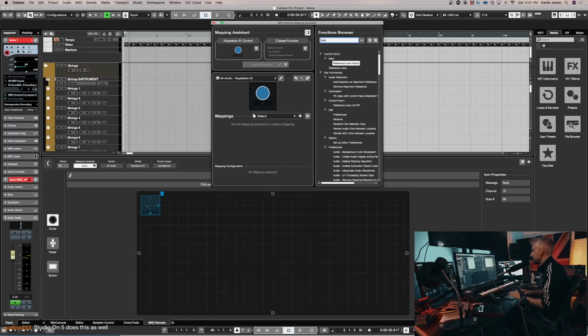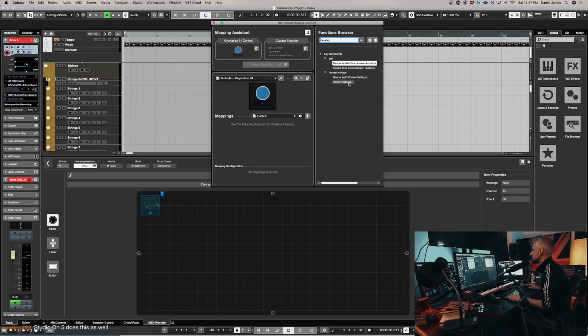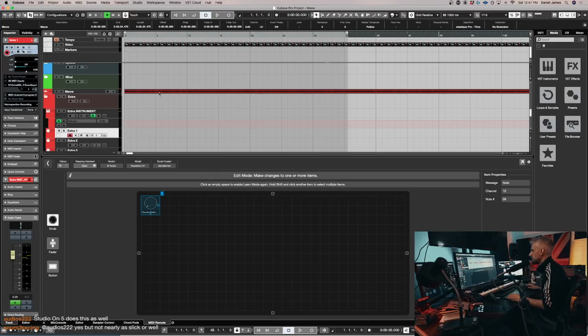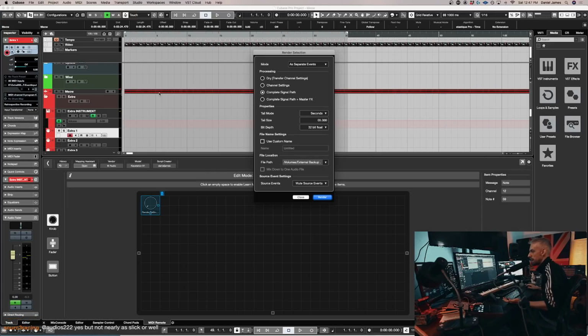So like render in place, render settings, right? So now when I push that key, it's going to bring up my render settings, and I'm pushing a MIDI key there, right? And this isn't set up like this. You don't have to do anything with the M Audio thing. All the keyboard has to do is be seen as a MIDI device.